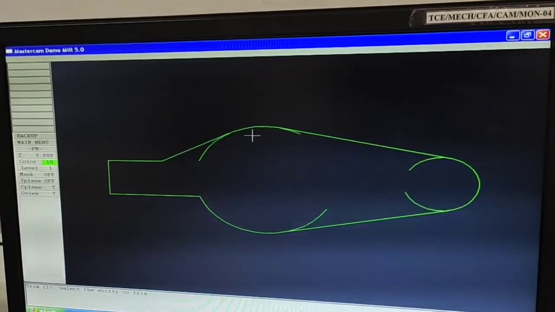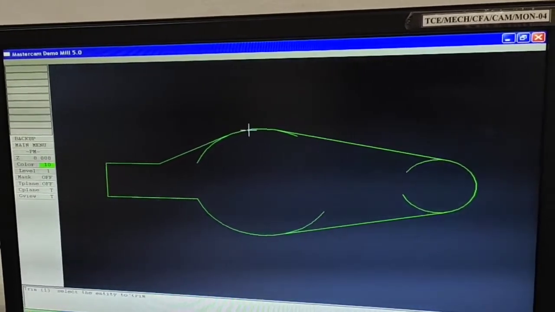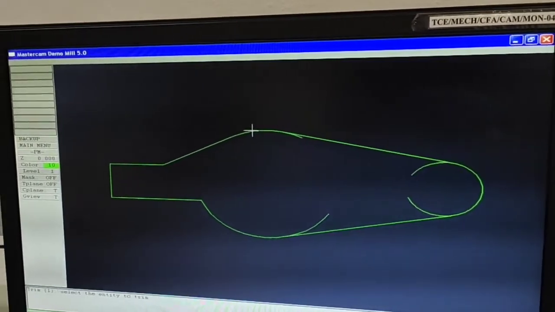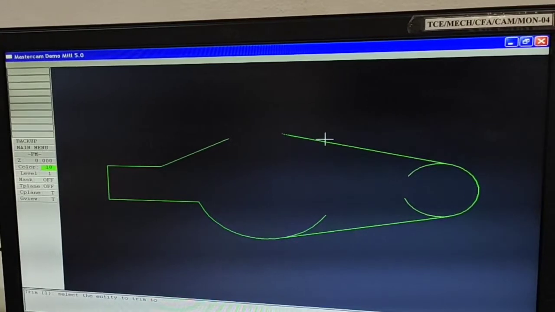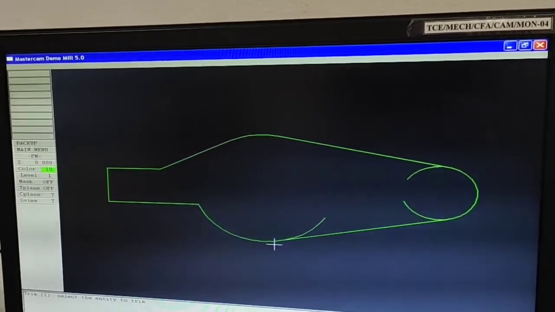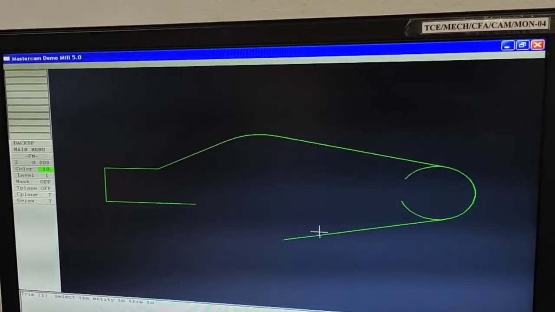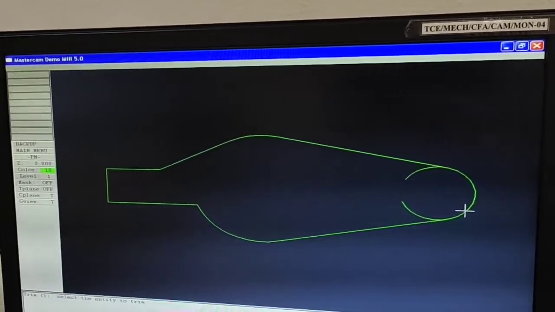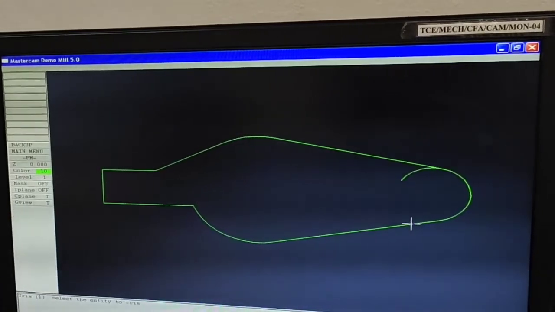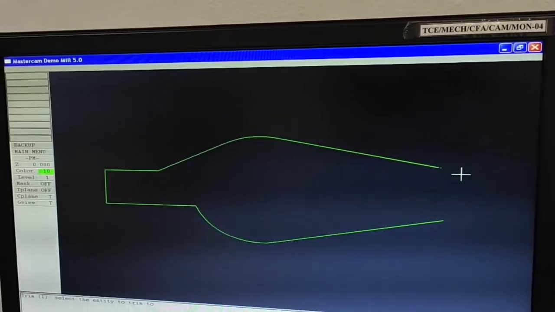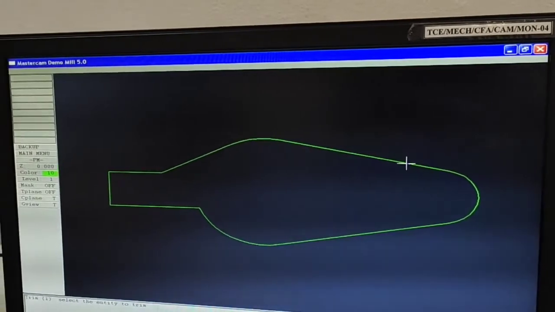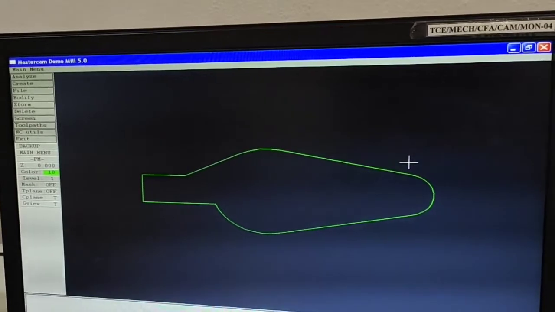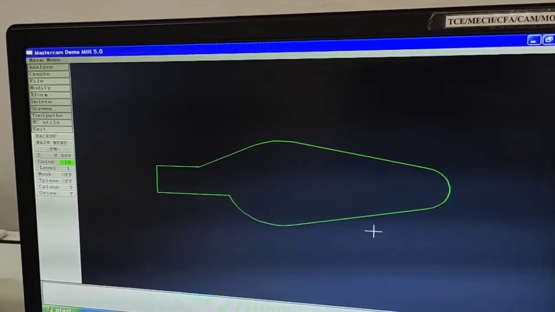So in this area, the arc is the baseline, and this is the reference line. Similarly in the other places, the arc is the baseline and this is the reference line. So the total drawing will be created. Now just press Alt F1 or Alt F2, this is line fit. So the drawing will be completed.